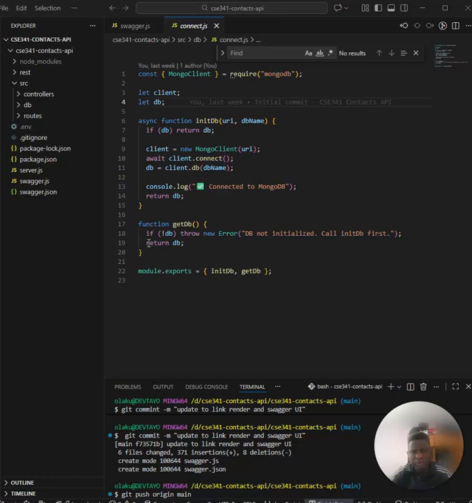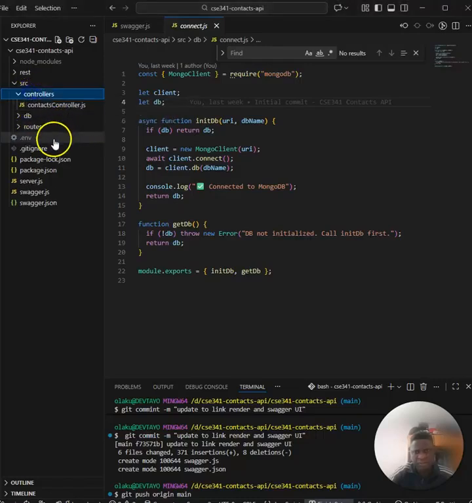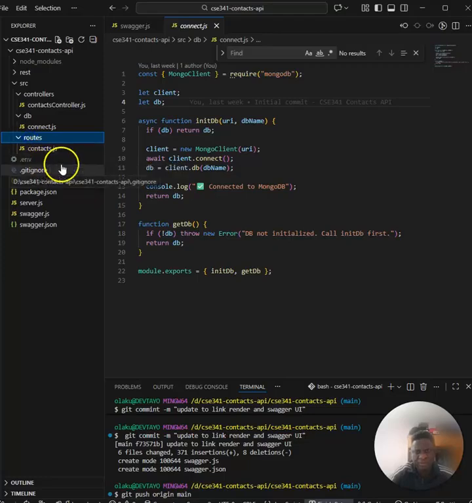This project follows an MVC style with separate folders for routes, controllers, and database. And these are my source folders: inside the controllers folder is contactController.js, inside my db is connect.js, inside my routes is contact.js, and we also have swagger.js in the root folder.